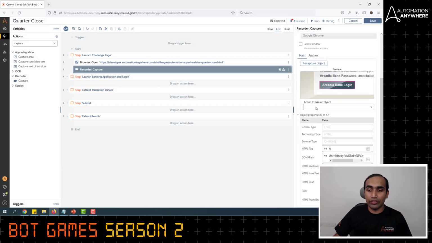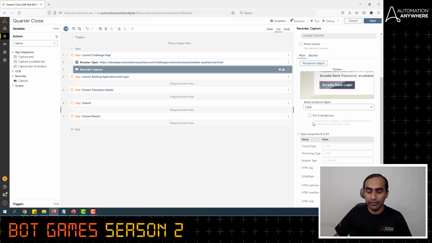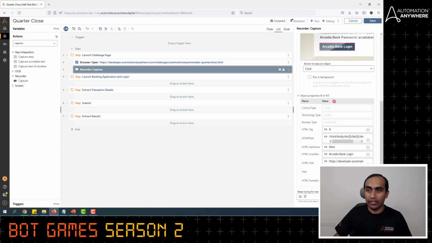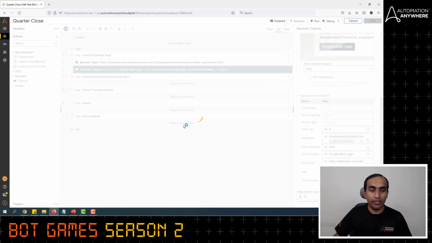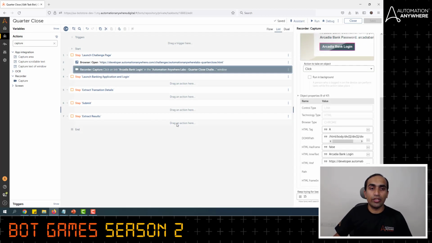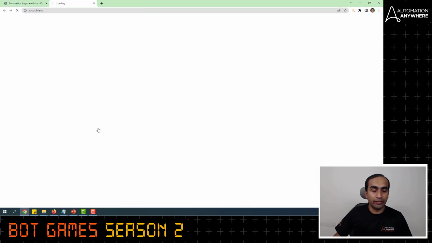The action to take on this object is to click on this particular button. So I'll select click and then click on save. So now this will launch the browser, that is Google Chrome, and then it will open with the URL of the challenge page, and it will also click on the Arcadia Bank login button. So next we will launch the banking application manually here.